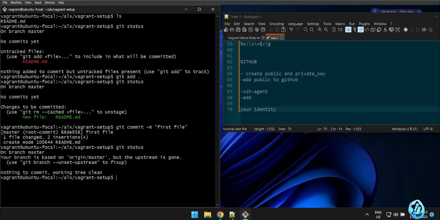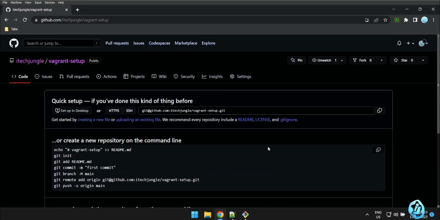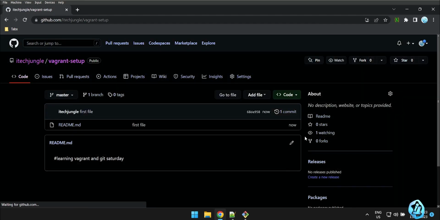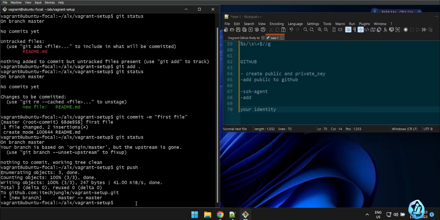So git status, it should just tell us no upstream, which is fine. So when you do git push now, it has worked. And to prove to you, if you are doubting Thomas, we're in this repo. If you refresh this page now, you can see readme first file commit. It has just been done now. So you've seen, if you're using the private keys, it makes our work so much easier.